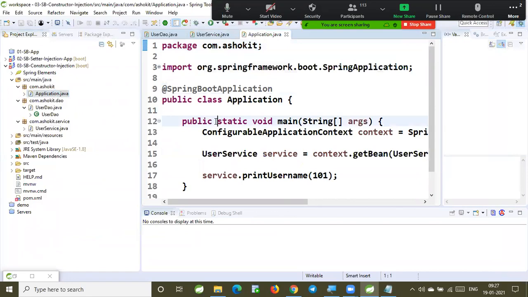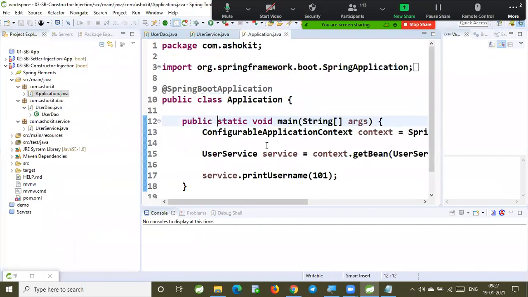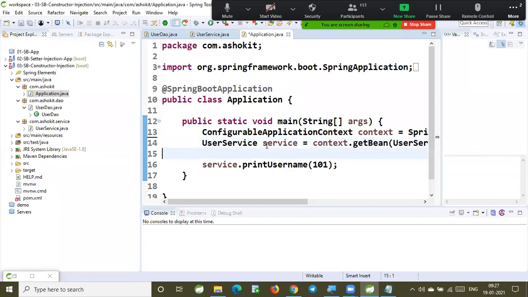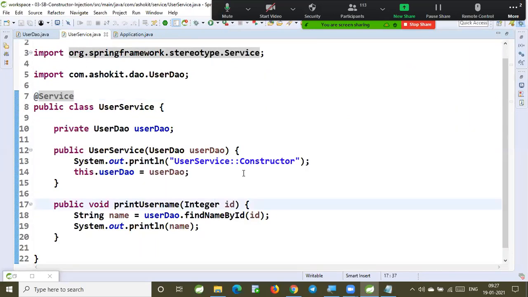Null pointer exception. Null, or null pointer exception, or John? Null pointer exception. Why are you saying that it is giving null pointer exception? Because we did not get the dependency; the injection is not happening, so the value is null.